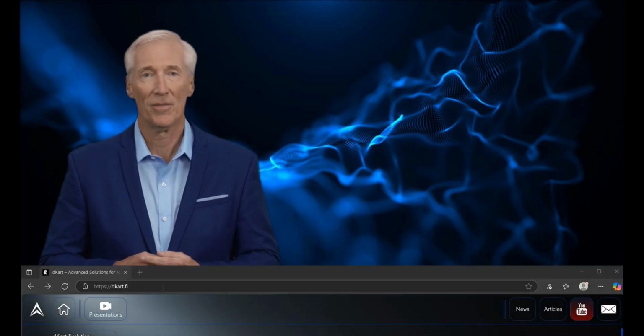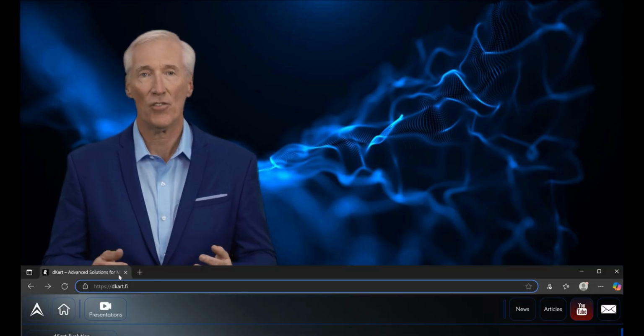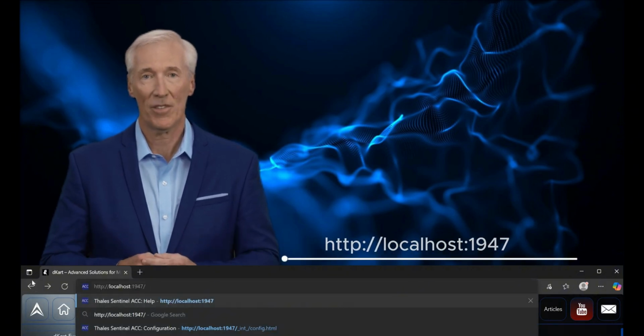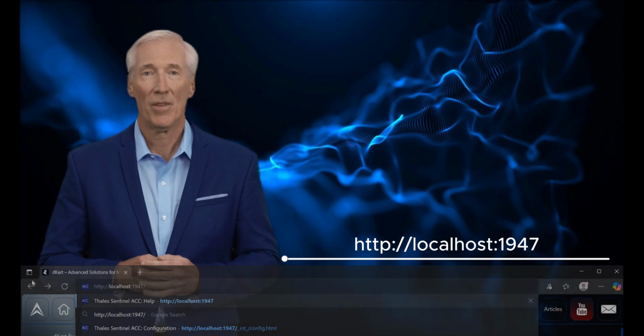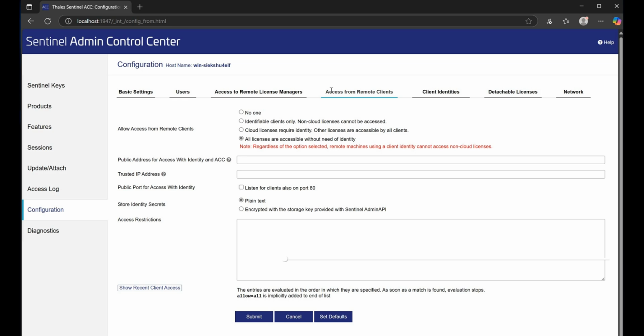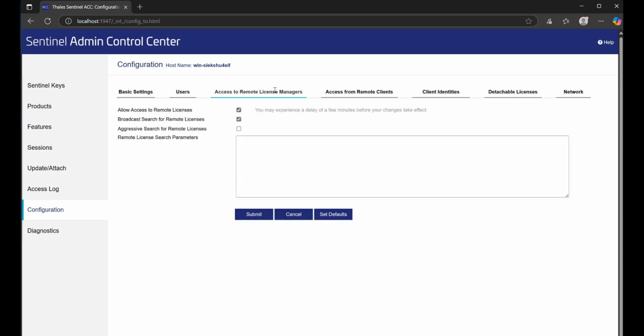License configuration via web interface. Licenses are configured using a web panel available at localhost:1947. From this panel, you can enable access to the license from other computers, allow searching for licenses on the network, and specify IP addresses or host names allowed to access the license.